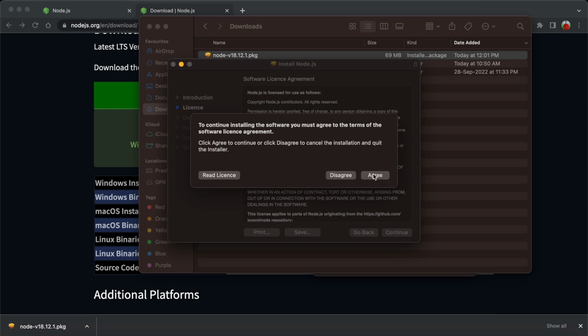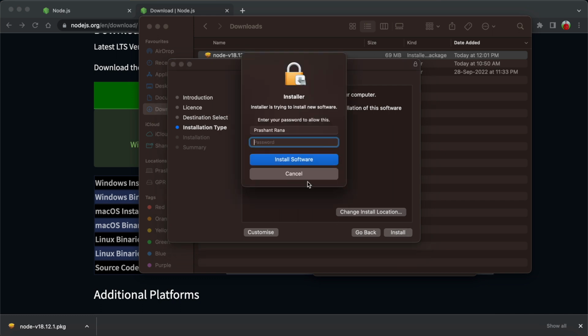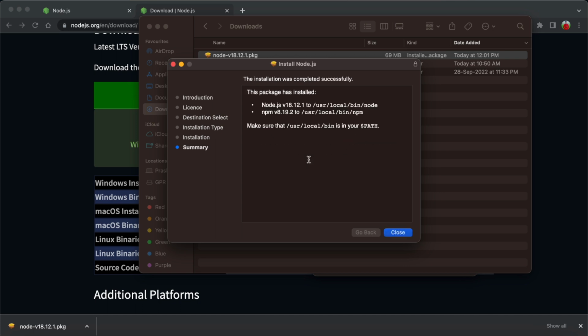Continue, accept the agreements. For destination type, I will select the default, which is /usr/local. I'm not going to change those directories. For installation type, it will require 236 MB of space on the Macintosh system. Click Install, and it will ask you to enter your macOS machine password, then click Install Software. In a few seconds it will finish. So both node and npm have been installed.